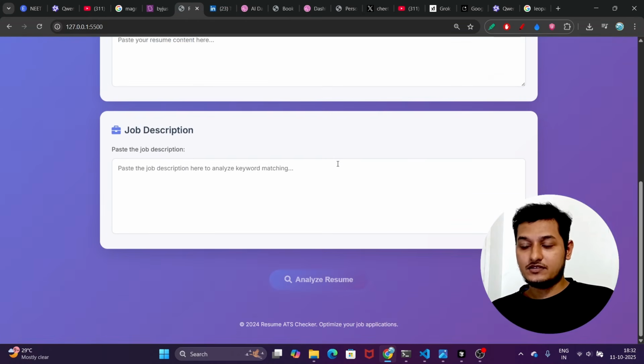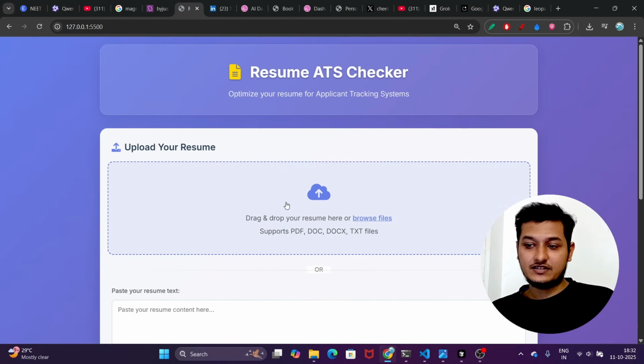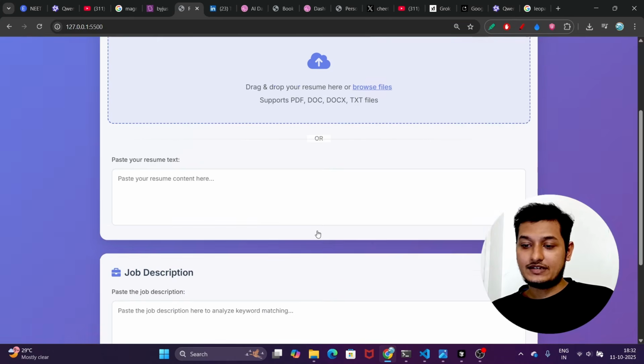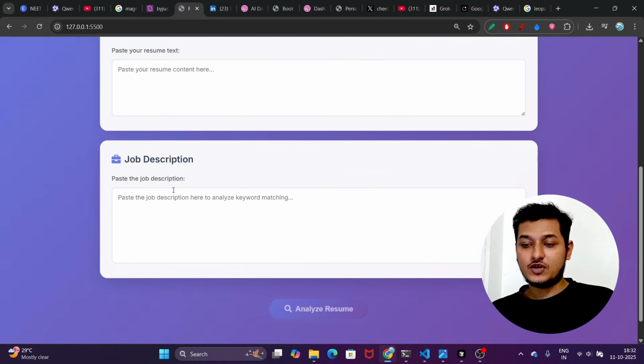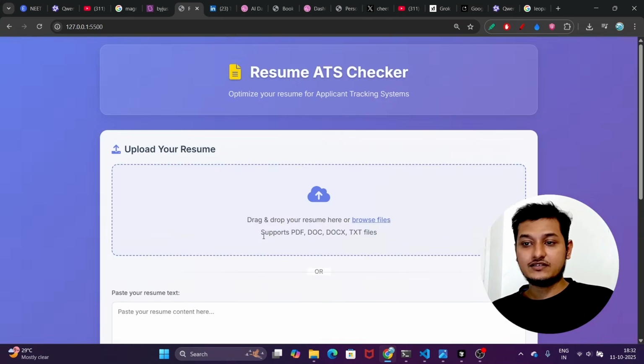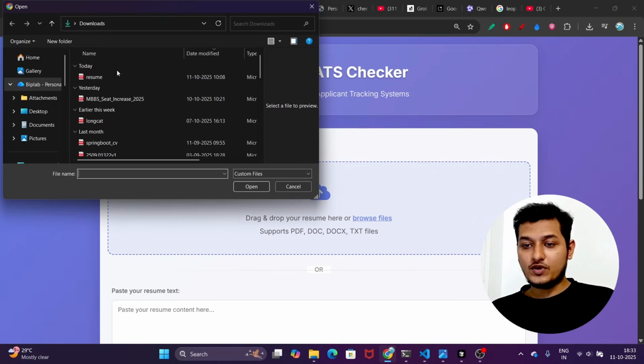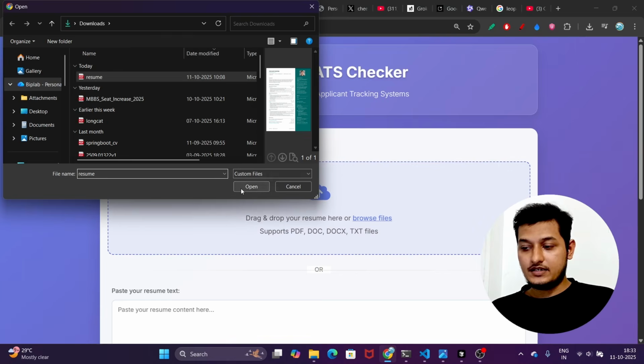Okay, now I have made another website, which is a resume ATS checker, and here you see what it does: it takes one file as a PDF or doc, and here you give the job description and it will analyze that and tell you the ATS score. So let's check it and upload one file here and open.